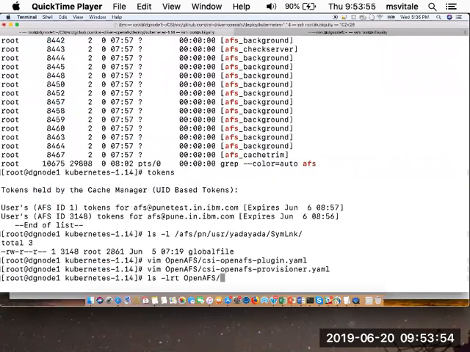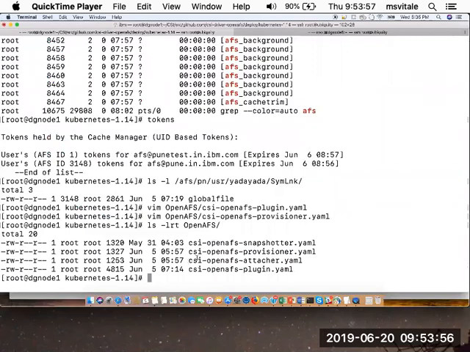Now, there are other files also, like the attacher and snapshotter. Right now, I'm not using the attacher because I'm assuming that AFS is already mounted on all the nodes. But I think in the attacher, we can put code that actually mounts AFS if it is not mounted on that node. So that's still missing.